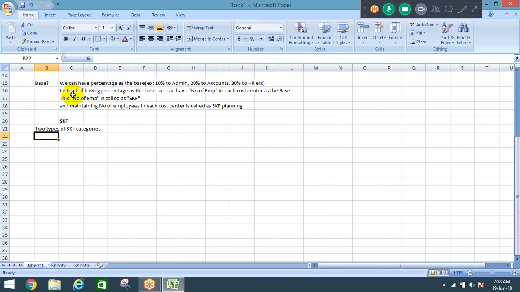So instead of using percentage, we can use the number of employees in each cost center as the base. That number of employees is called SKF. We need to maintain it in each cost center: how many employees we are going to have in each cost center. That is called SKF planning. We will see that in the system.